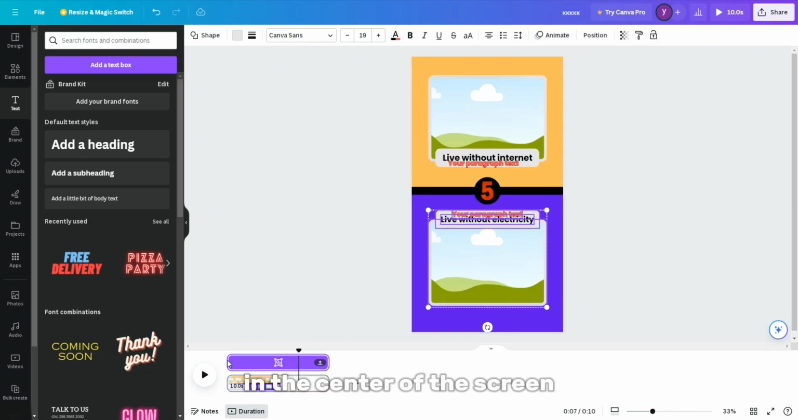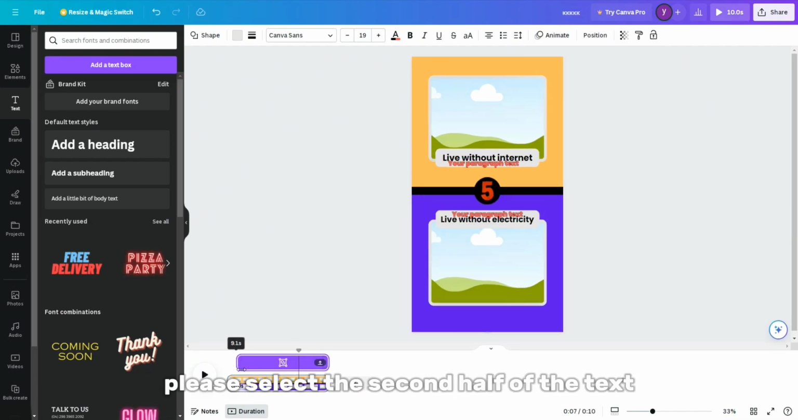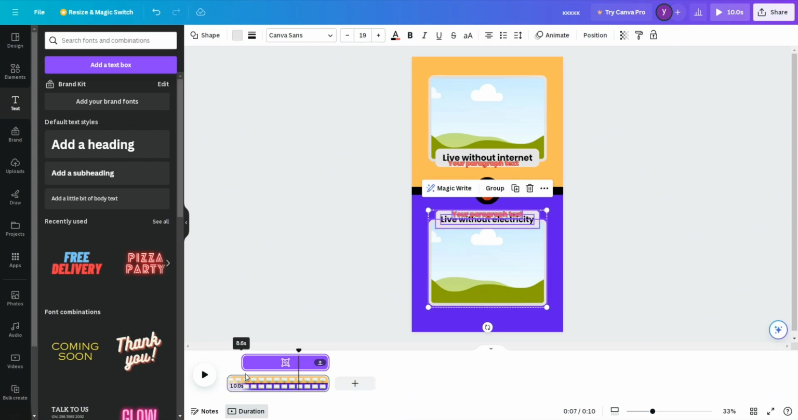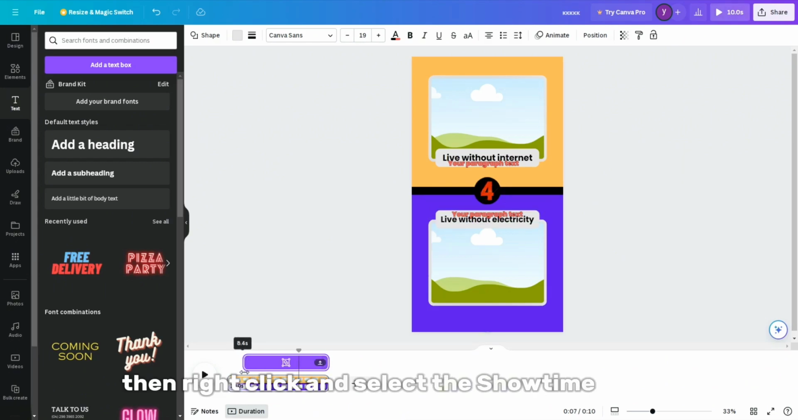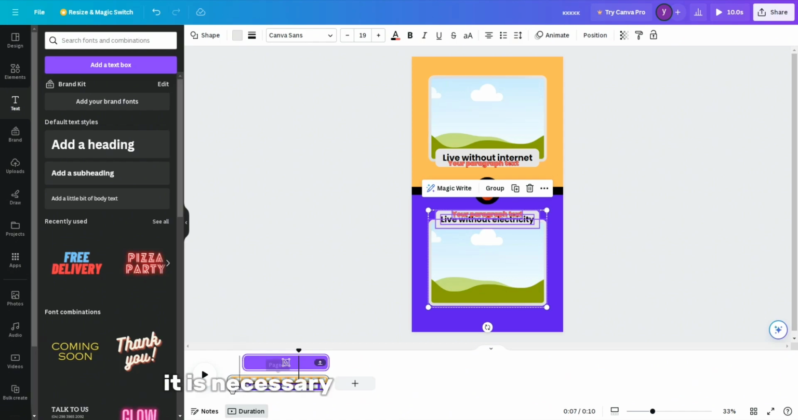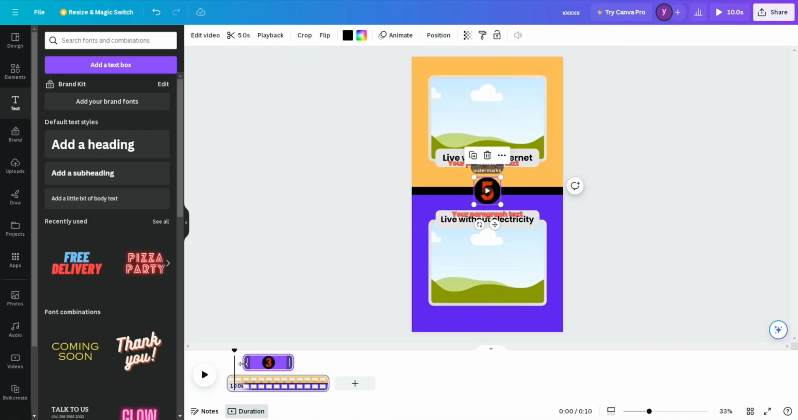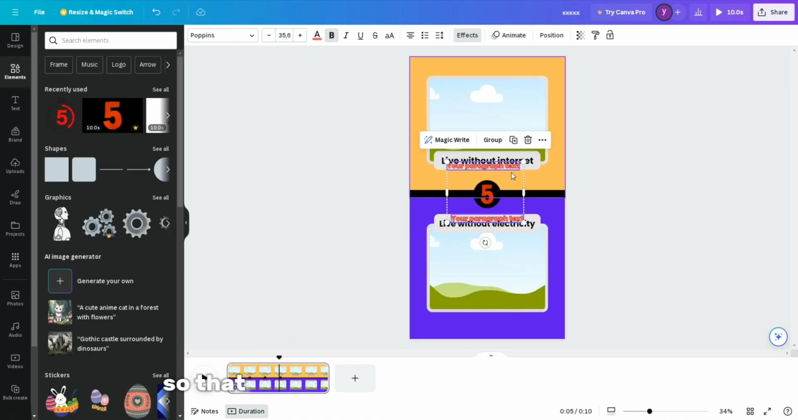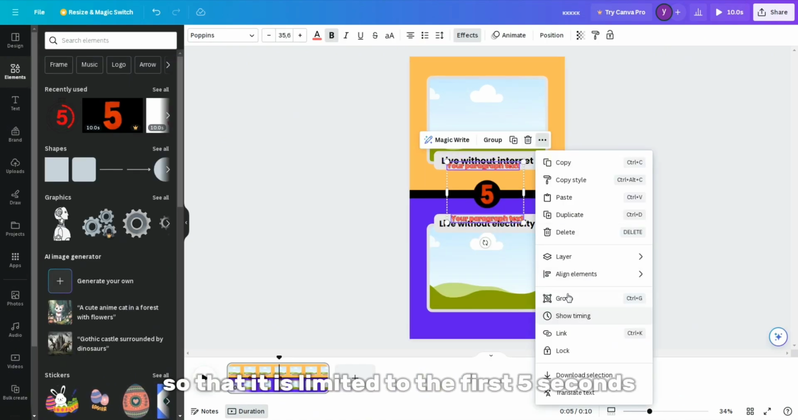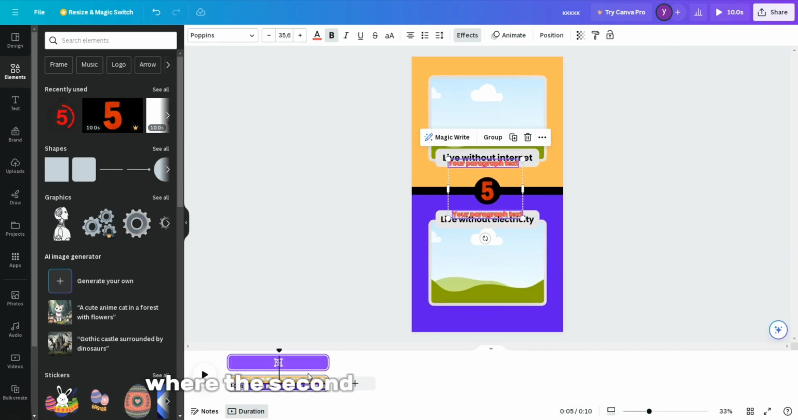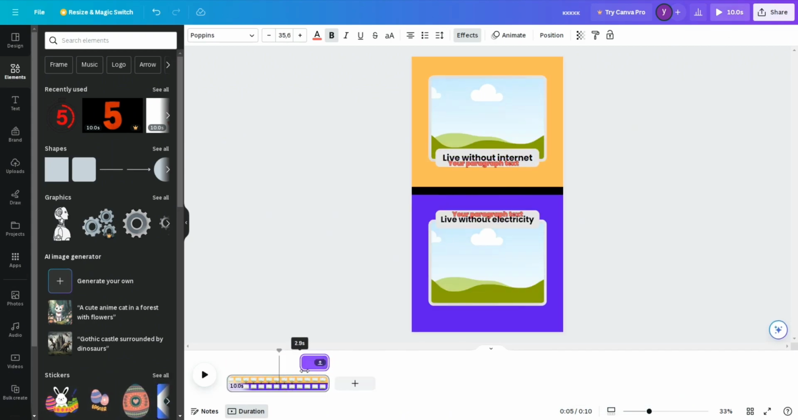In the center of the screen, please select the second half of the text and adjust the frame around it. Then right-click and select the Show Time option. It is necessary that the time is displayed for the first 1.5 seconds. After that, set the timer so that it is limited to the first 5 seconds and place it in the same area where the second half of the text is located.